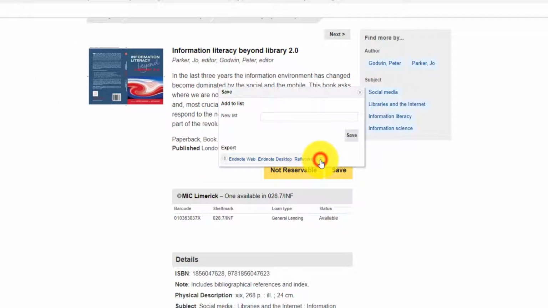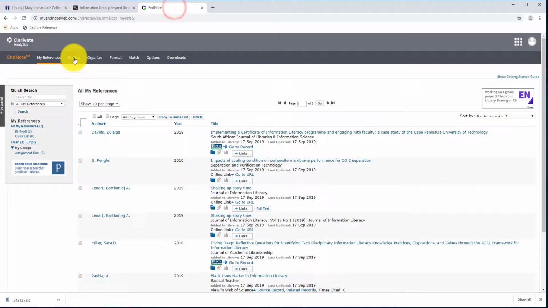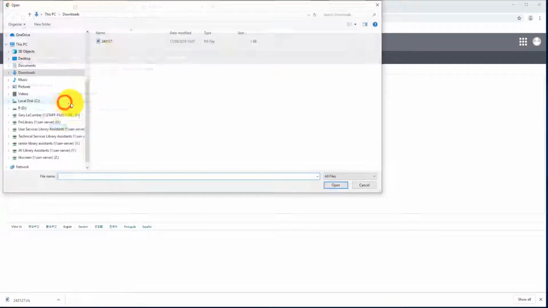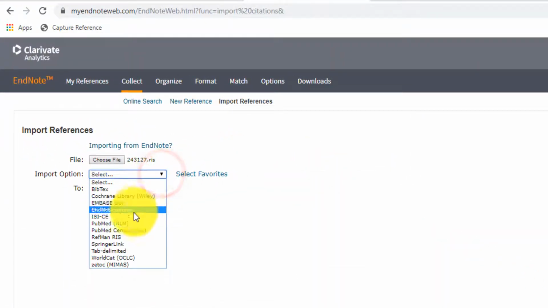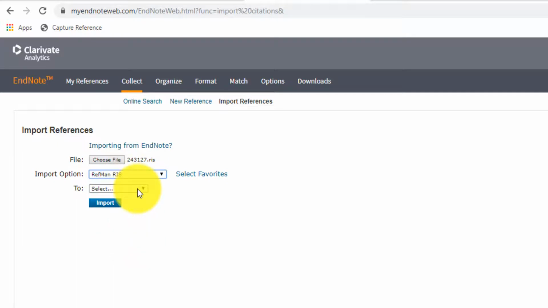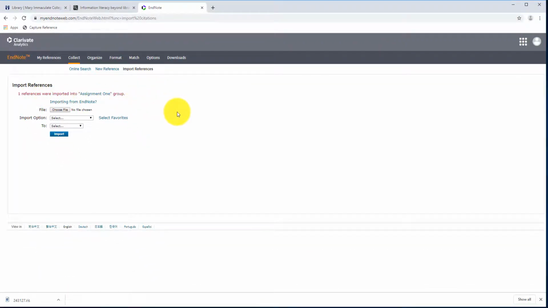So I'll click on that file, and it's just repeating the steps now. So it's downloaded the file to my downloads folder. If I go back into EndNote and we just follow that same process again, so choose file, there's my file there, choose my RIS file type, and finally save it to assignment 1 and import. So now it's imported that reference for me.